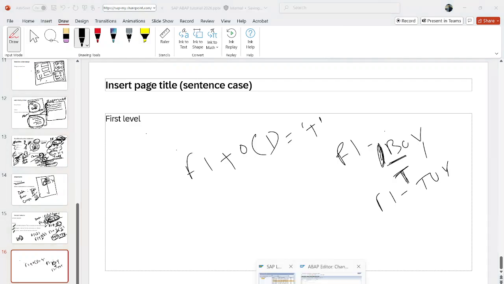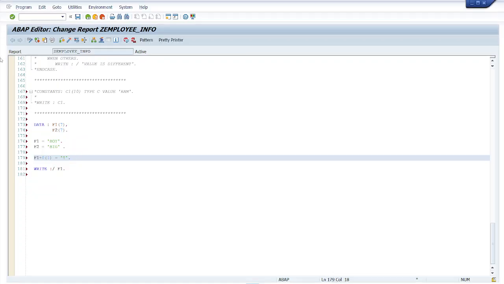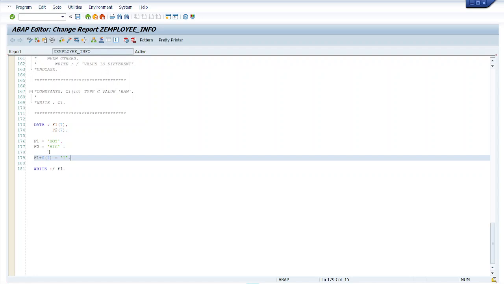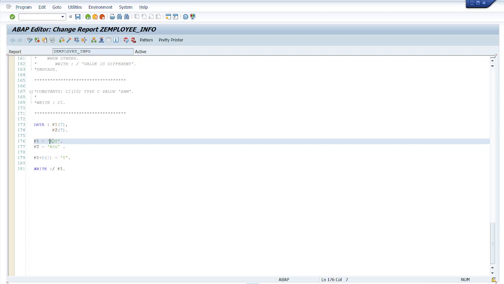We will see the coding. Write f1. Now we will save the program, check syntax, activate, and execute. So what is the answer? The result is TOY because we replaced the value at f1 offset 0, length 1, that means starting from 0 to length 1. We replaced the value B with T. So the result is TOY. This is our first syntax.